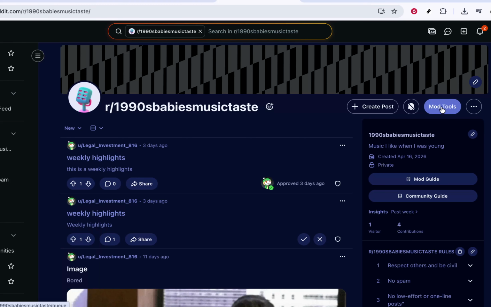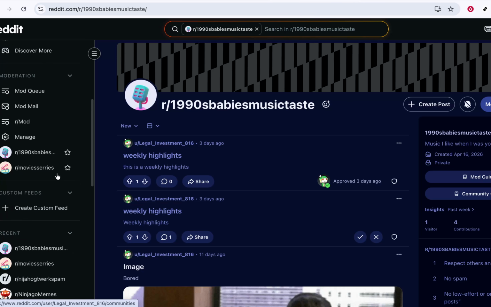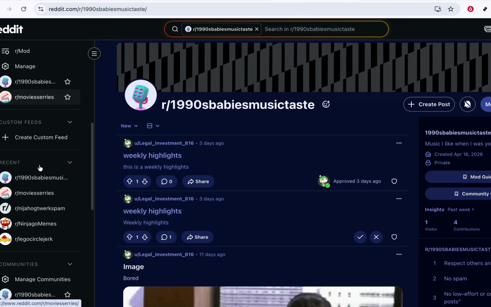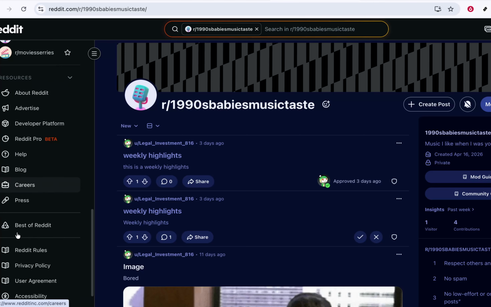On the right-hand side, or in the community menu, look for the option called Mod Tools. This is the central hub where you control your community settings, moderation actions, and automation. Go ahead and click on Mod Tools to open it.